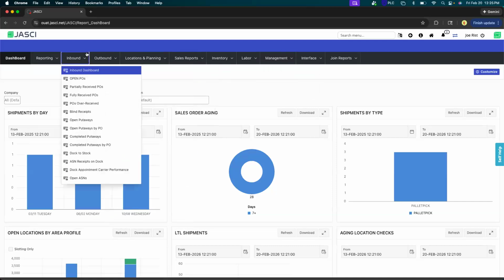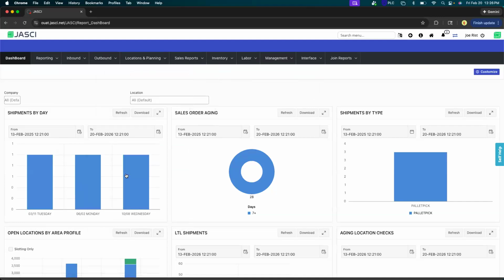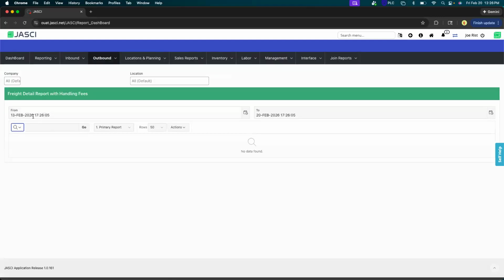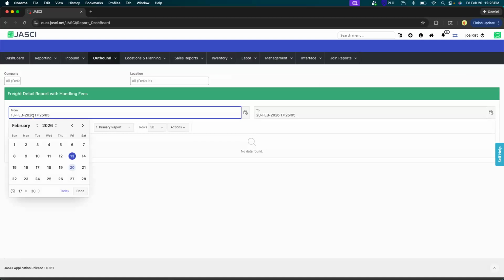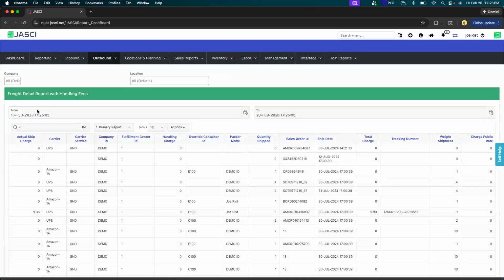Lastly, we'll actually go into one of these reports and just examine the different tools that are associated with it. If we click this one, for example, the freight detail report with handling fees. I haven't shipped anything this week, so we'll just go back in time to show plenty of shipments there. I actually went back 3 years, so we'll have plenty of data. And you can see on some of my shipments, I've done rate shopping demos, so you'll actually see some actual ship charges here.